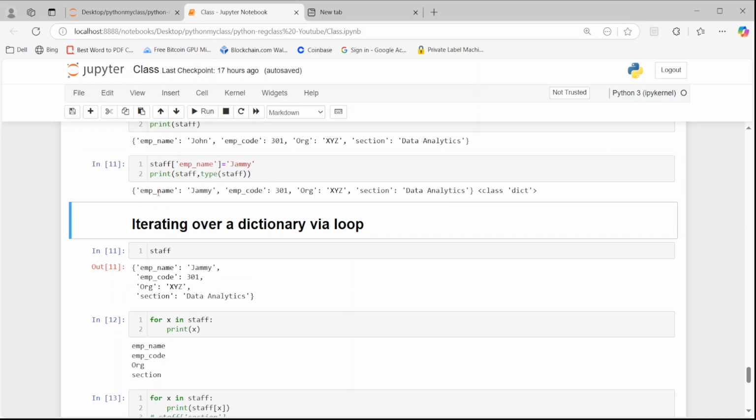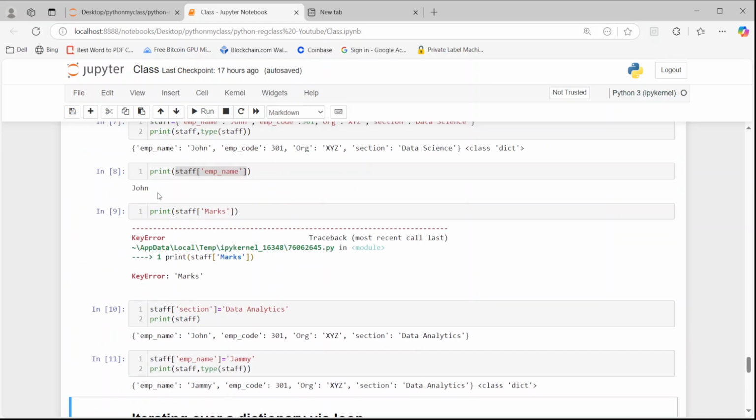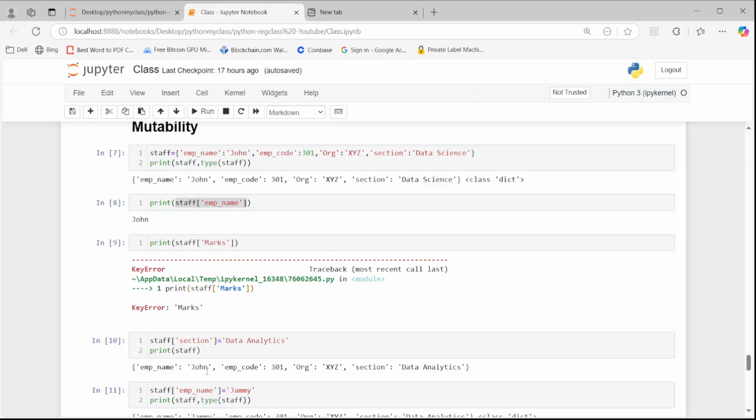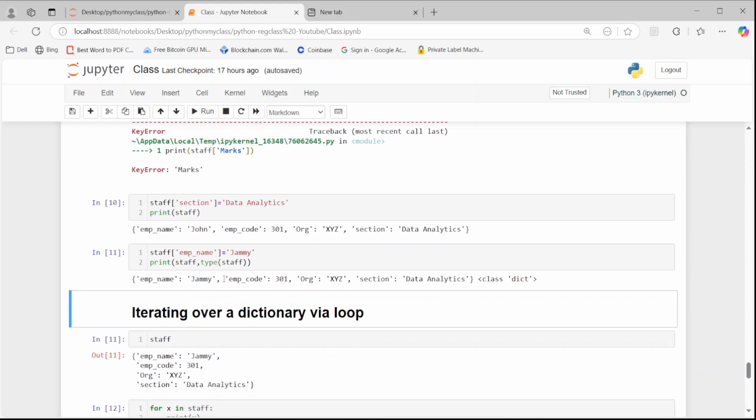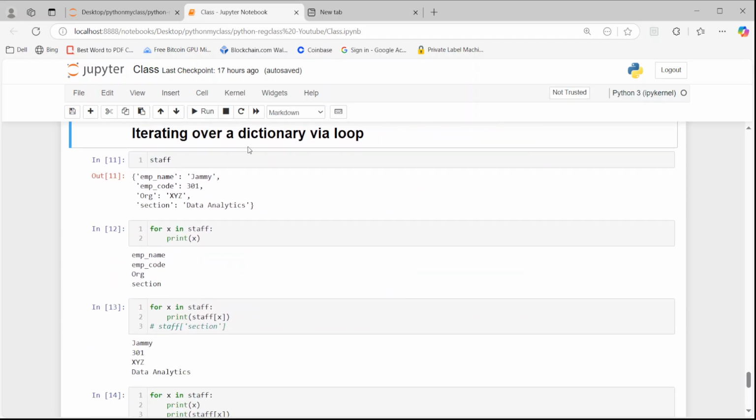It has been successfully changed. Previously emp_name was what? It was John, but now emp_name has been changed to Jamie. Emp_code is 301, and the rest is all the same. Then, iterating over a dictionary via a loop. Just run this cell, staff.